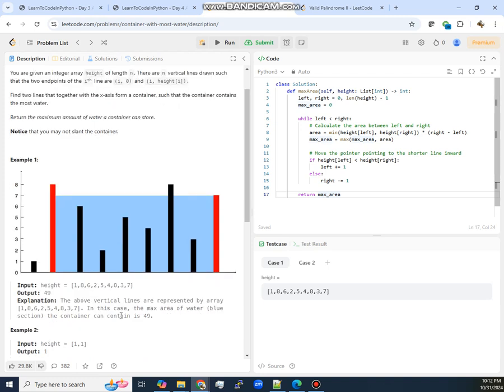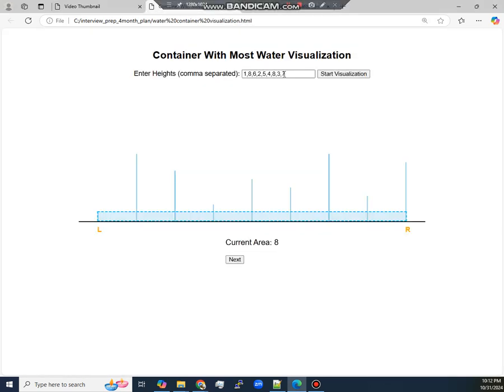For solving this, we will be using the two-pointer technique. To visualize this problem better, I've created this visualization. How the two-pointer technique works is you have an array, a pointer on the left side and a pointer on the right side. In the initial state, when you're starting the loop, your left pointer will be pointing to 0 and the right pointer will be pointing to n.